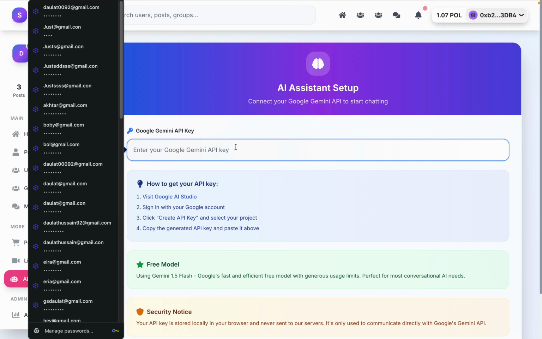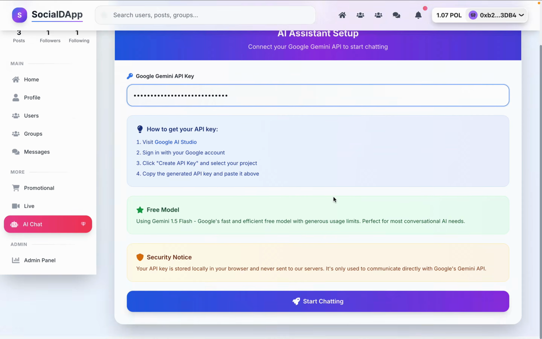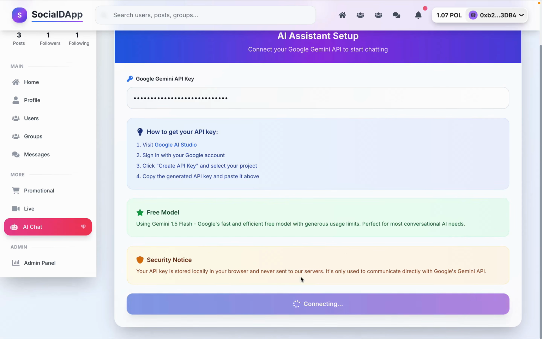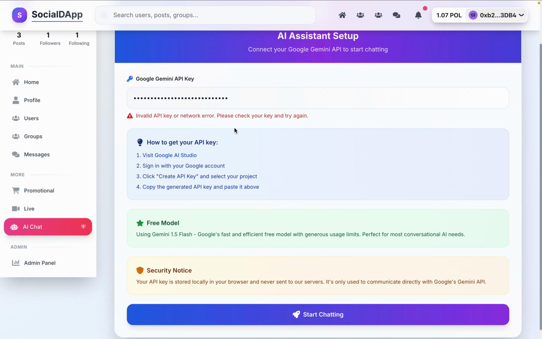So I'll simply click here. I can paste my API key and simply click on start chatting, and it's going to fetch and validate my API key. Right now you can see this API key is not validated, so I'm getting this error. But once I put in the right API key, everything will work fine, which I will show you. Got it?